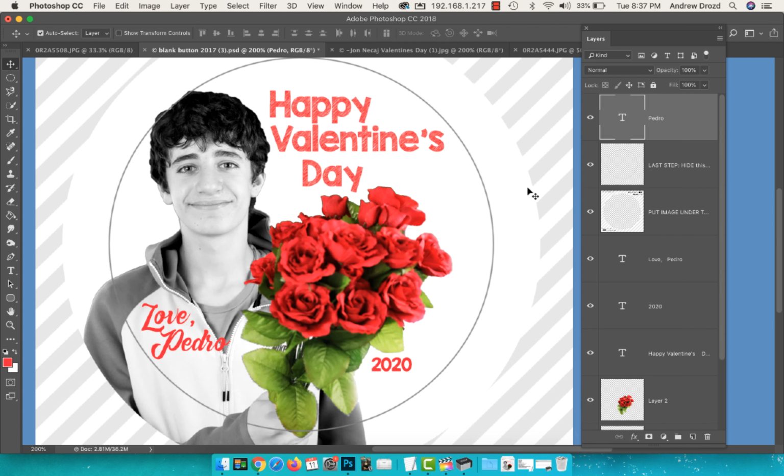What's up, graphic designers? In today's class, we're going to use the magnetic lasso and learn how to desaturate and apply levels to create a Valentine's Day button for someone that's special to you.